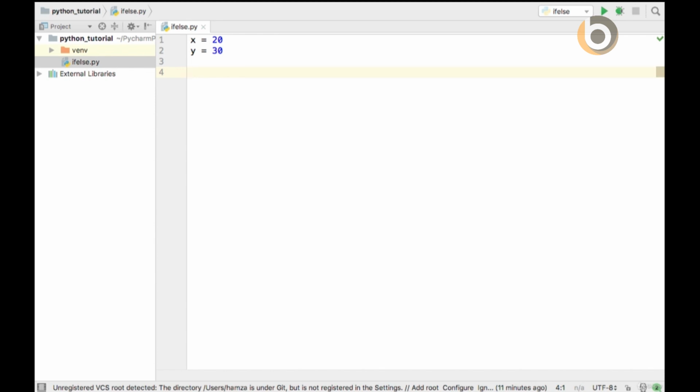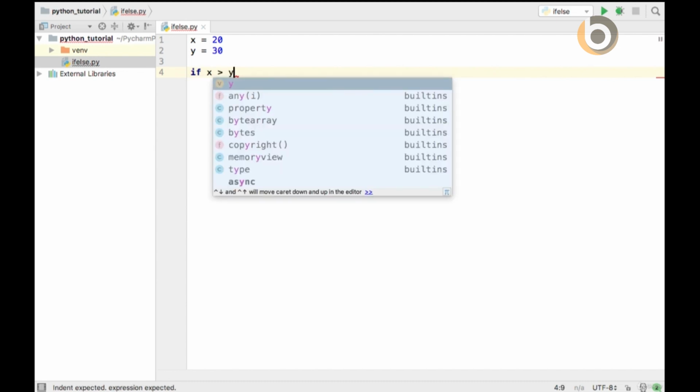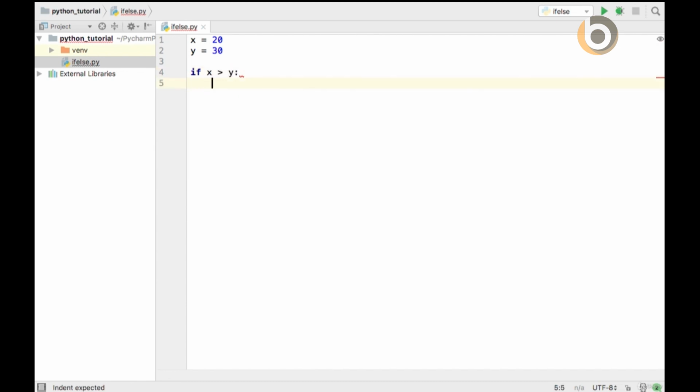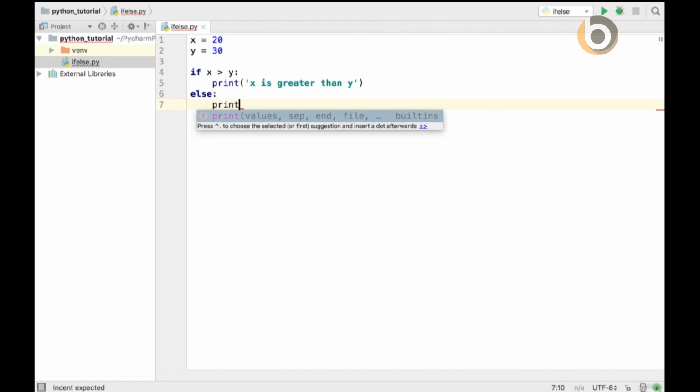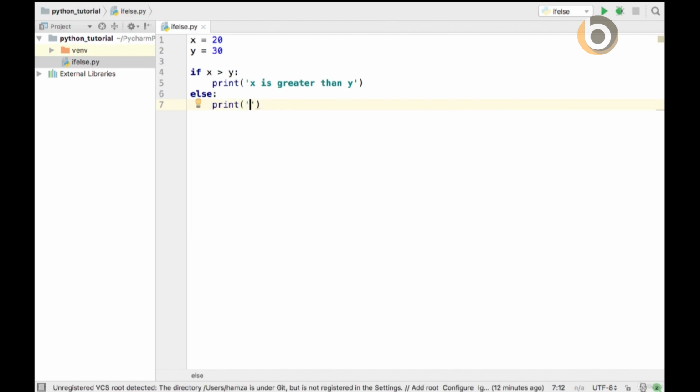Now I will write if clause and a condition whether x is greater than y, colon, and then I will print x is greater than y. And in the other case, if it is less than y, then else, print x is less than y. Let's see the output.